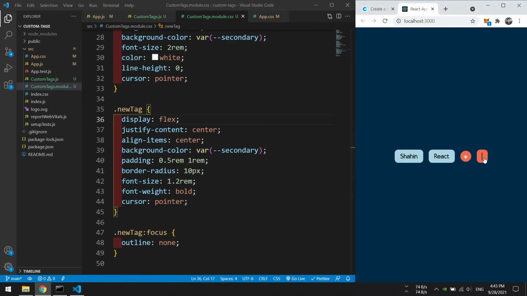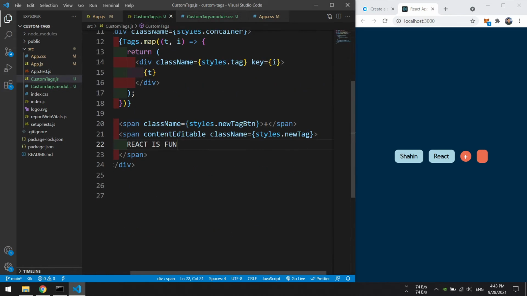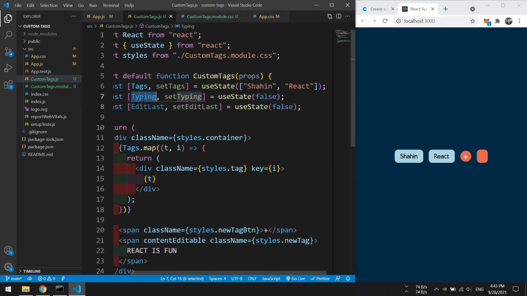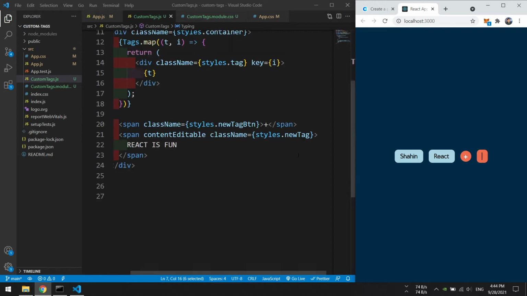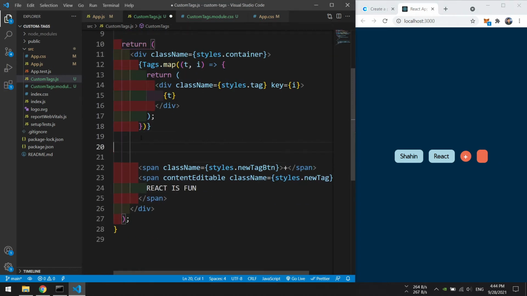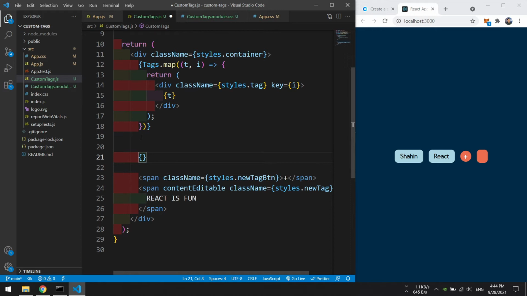Now I think the styling is over. We should get back to the coding section. Right over here, we have this typing here. We're going to use this to determine if we are typing or not typing actually, and we can change what's going to be displayed here. So to achieve that, I'm going to use JavaScript here and type some conditional rendering.